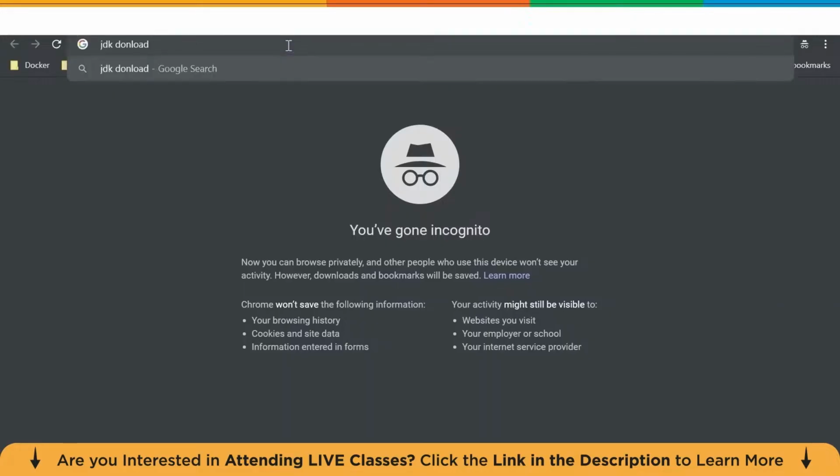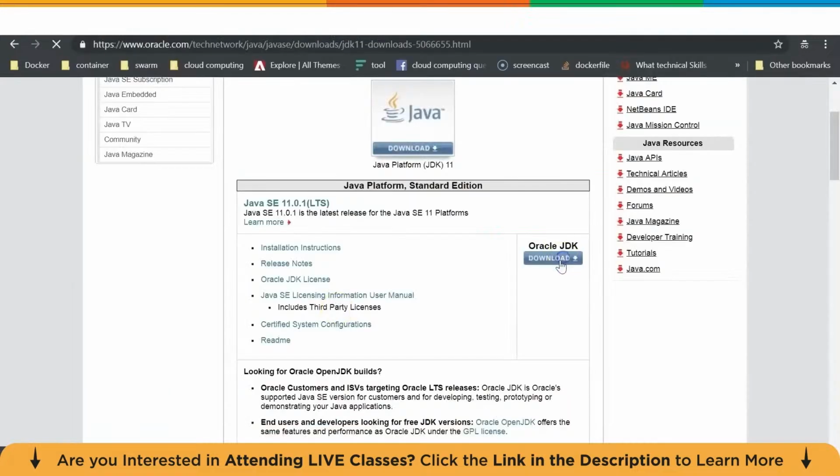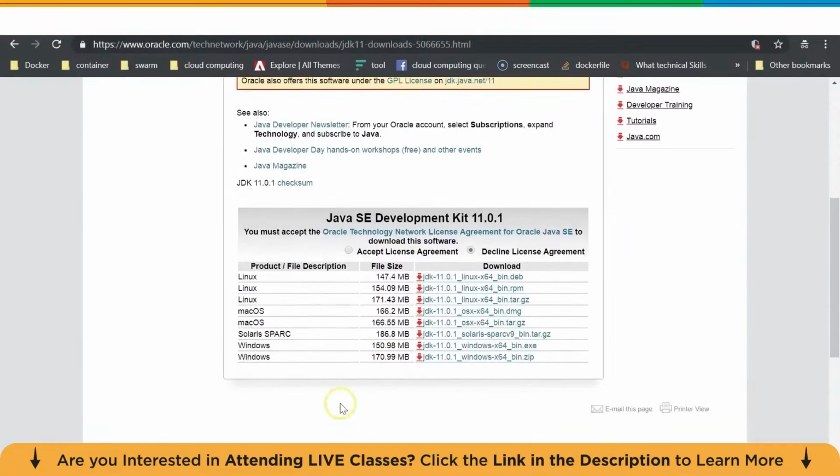So we're going to go ahead and open up our web browser and get this installed on your computer. We're going to type in JDK download into our Chrome web browser and go to the Oracle website, which allows us to download the JDK. And because we're running this on Windows, we're going to download the Windows version of the JDK.